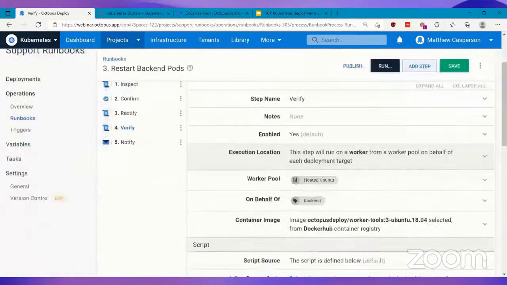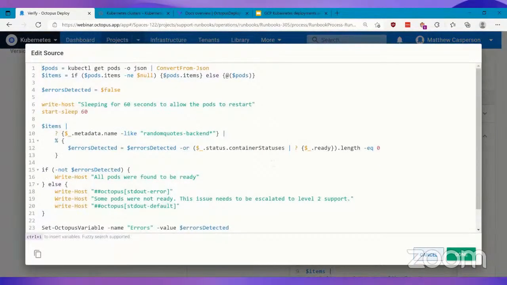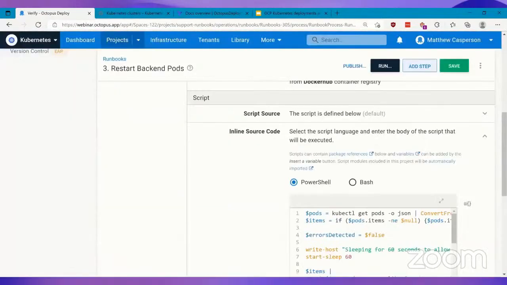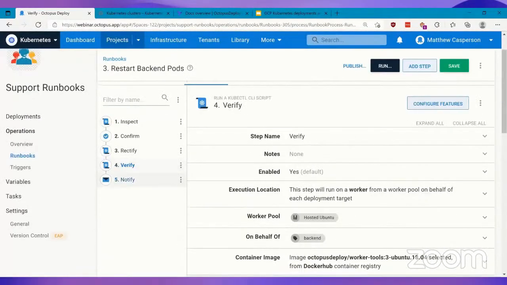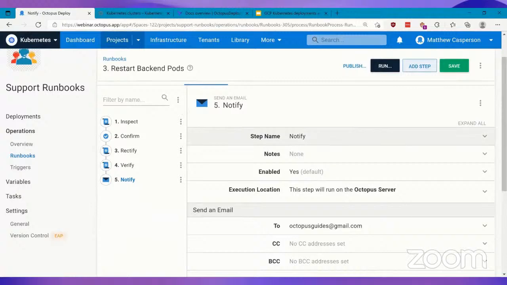We then have a verify script. So it's really a test that deleting and recreating the pods did solve the problem that we expected it to solve. In our case, the script here will just go through and check the ready state of all the pods again. And then finally, we have a notify step. This sends an email with the results of this runbook.